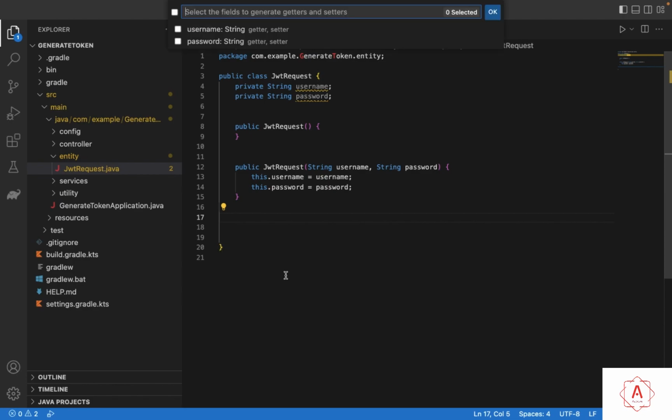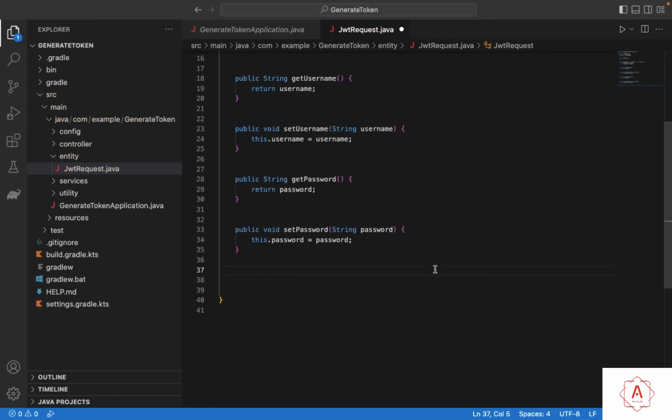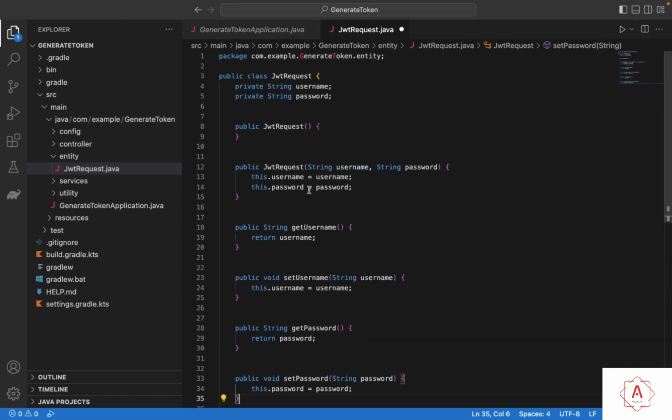Select all, and okay, so that's all. It's that simple, just to create an entity and create its constructors and generate getters and setters to get and set the values. You will see further how we use the getters and setters. In our controller class we are basically using these.